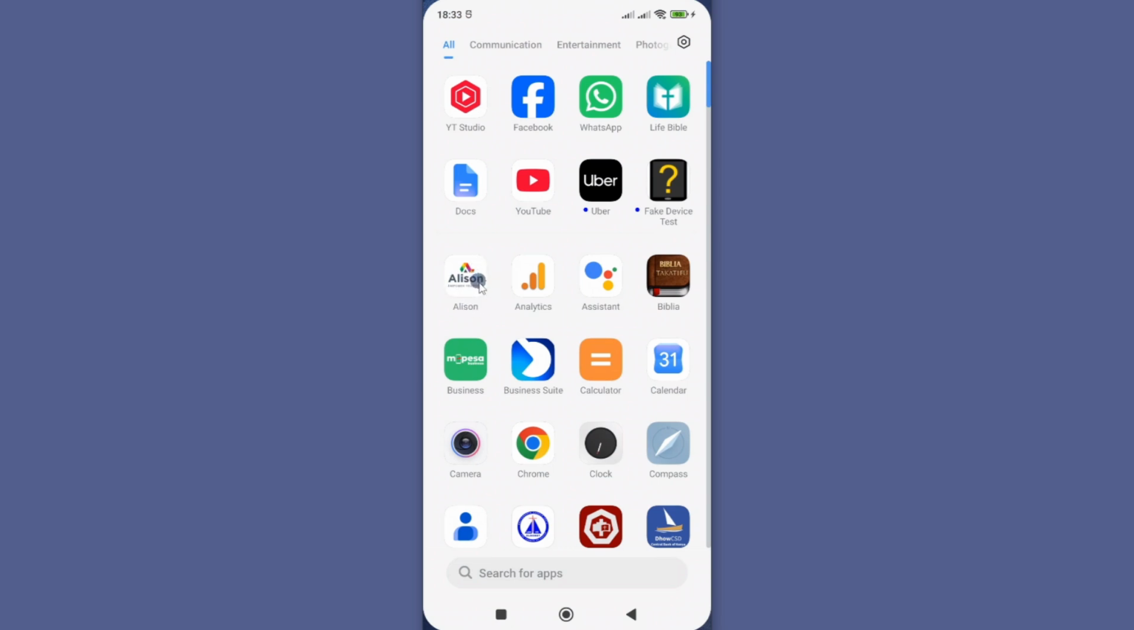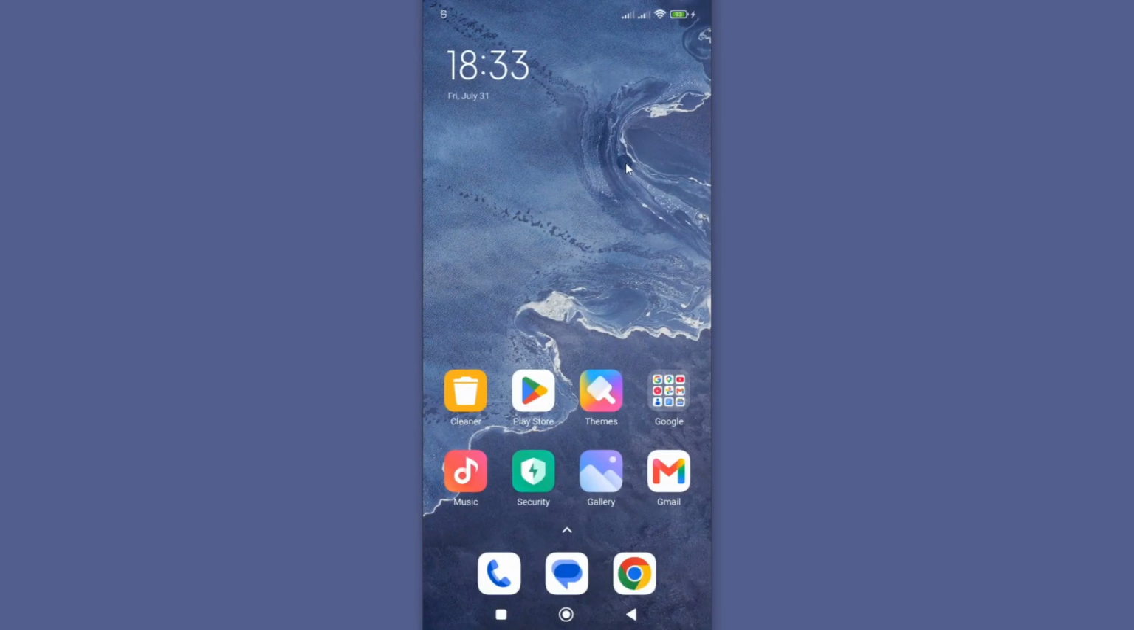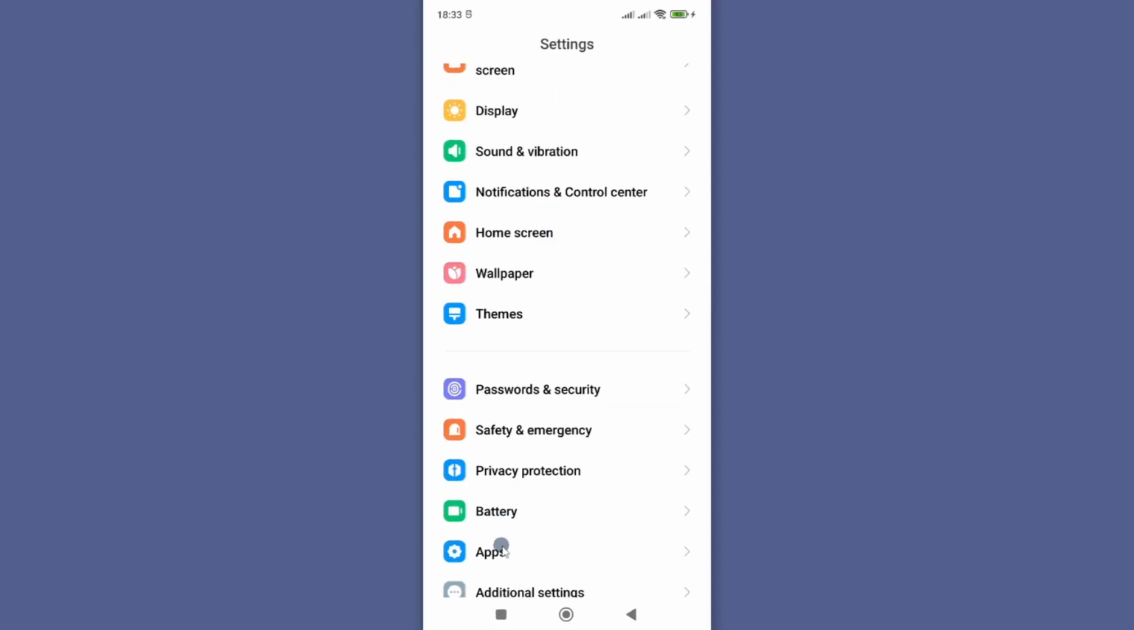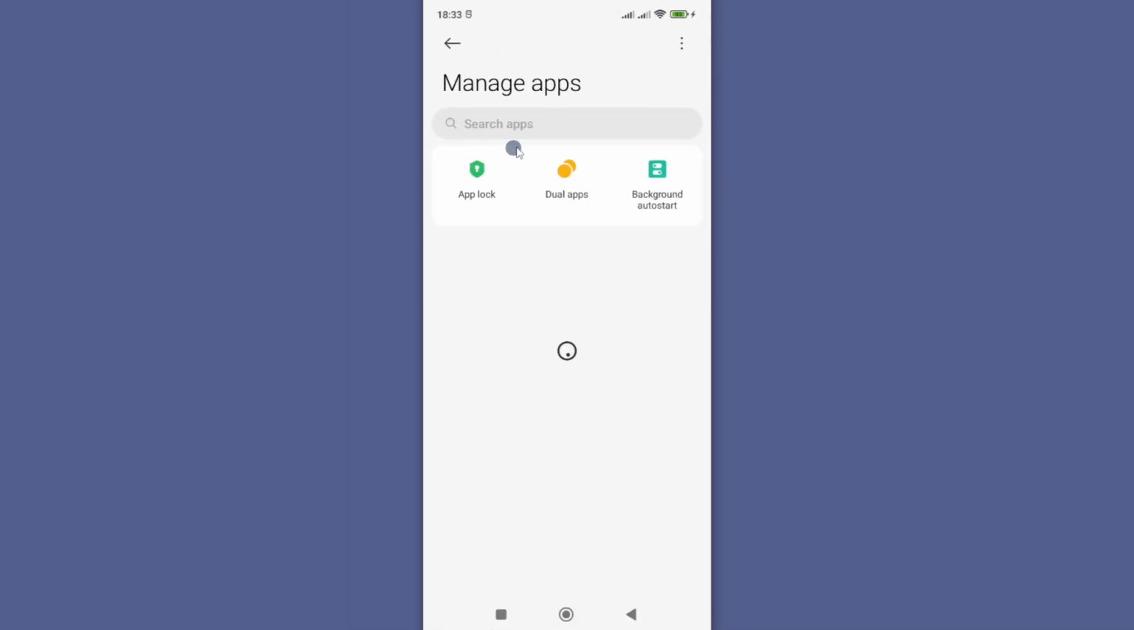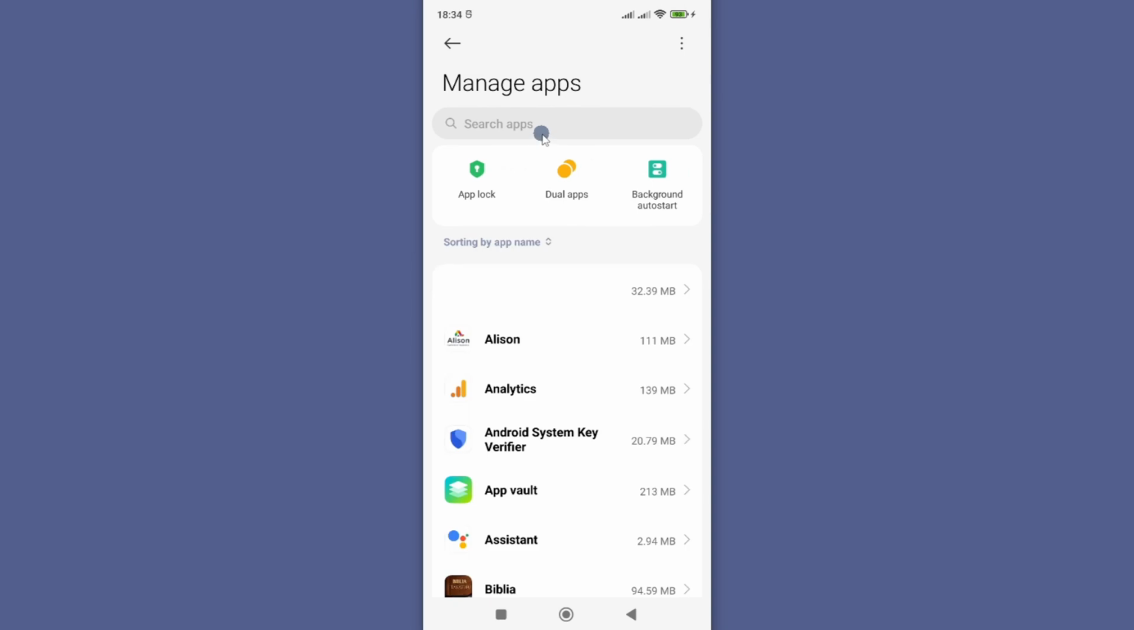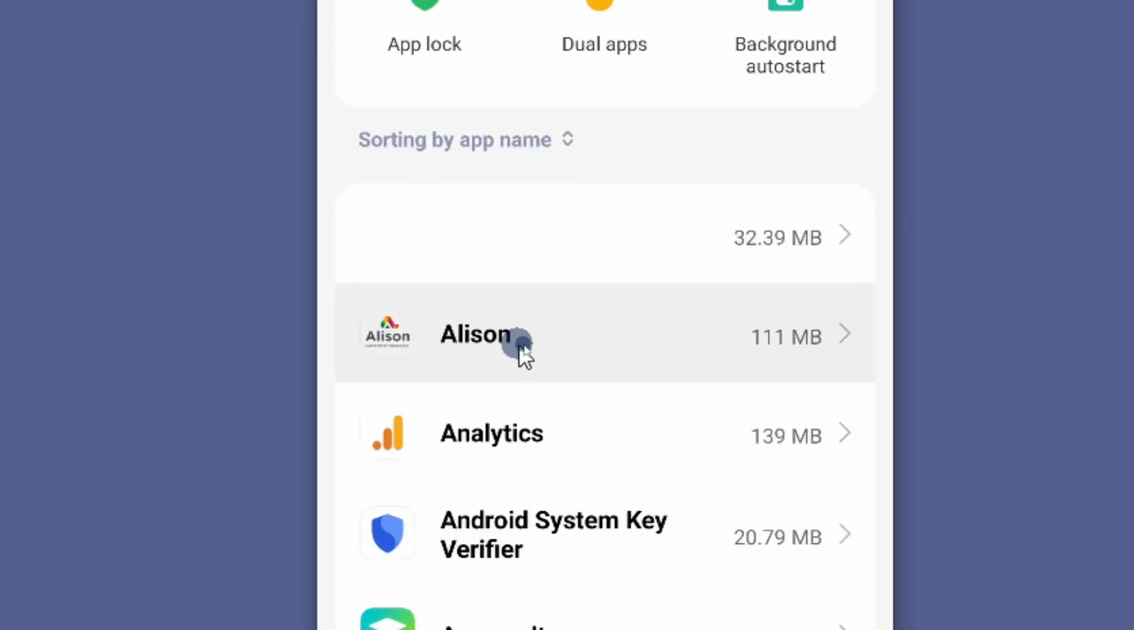Now to troubleshoot and fix your app, first you need to go to your phone and look for settings. From settings, go to apps. And under apps, look for this option called manage apps. This will list all the apps you have on your phone. From the list, look for Alison. You can see we have our app here.